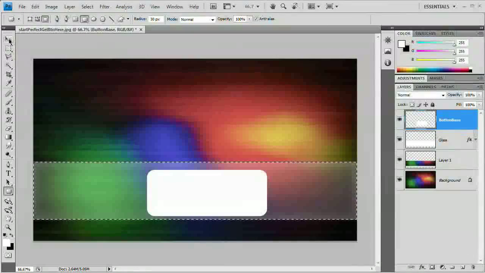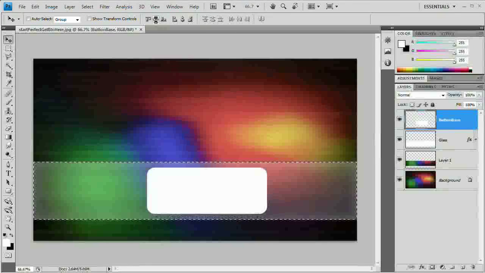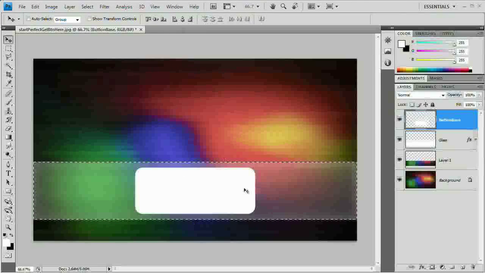Go ahead and choose your move tool. The hotkey for that is just the letter V. Okay. Now up here in the control bar, we have some alignment options. We're going to align this guy vertically and horizontally. There we go. Centered it up right there within our glass shape. Command or Control D to deselect.